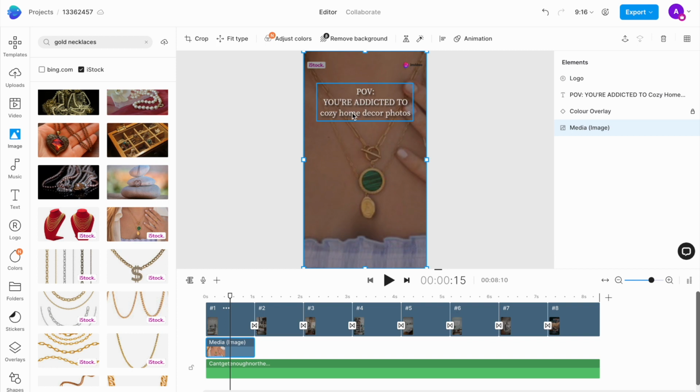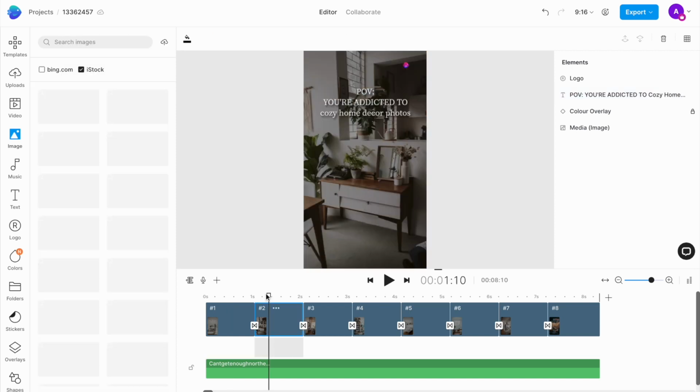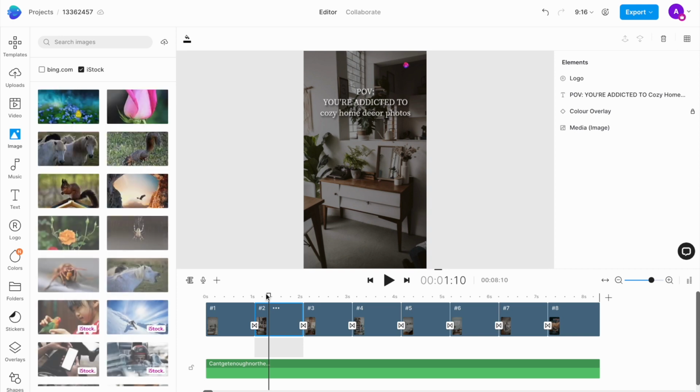Now for the text, we want to change that too. To do that, I will double click on the text box, and this will open up the edit text window on the left. Here I can simply type out my own text. We want to say, POV, you're addicted to dainty gold jewelry. And with that, our first scene is done. Now we want to go ahead and repeat the same process of replacing images for the remaining 7 scenes.